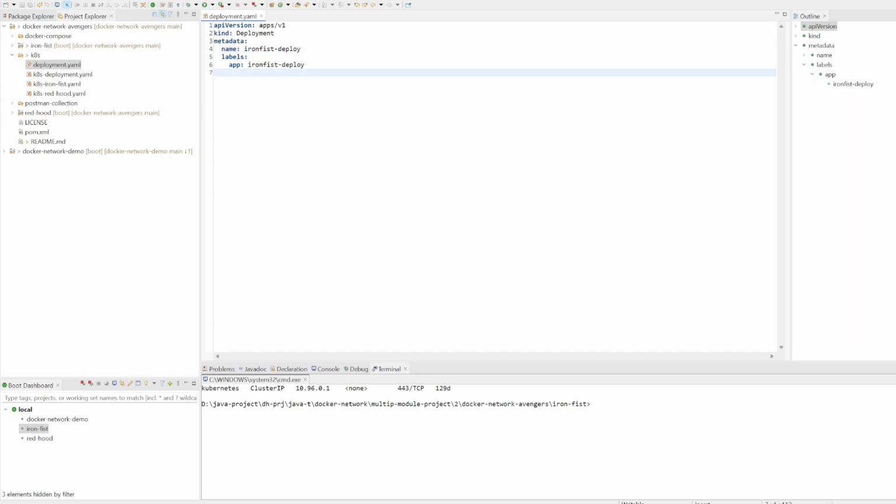Now let us go into the specification. The next tag is at the same level as metadata, kind, and API version. We have to define the spec, and this is a very important object where we will be defining everything that we want this deployment object to do.